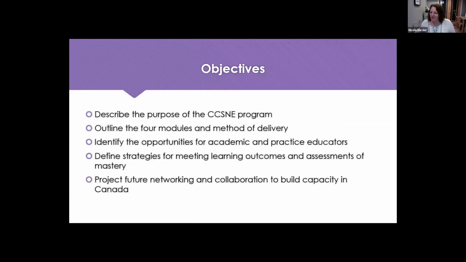Excuse me, folks, I'm still getting over pneumonia. We do have objectives. Every good simulationist has objectives with their program. What we will talk about is, like I said before, the purpose of the CCSNE program. We'll outline the modules. They do build on each other. However, we have also developed them to be standalone, so folks can take them out of order without feeling like they're missing out.